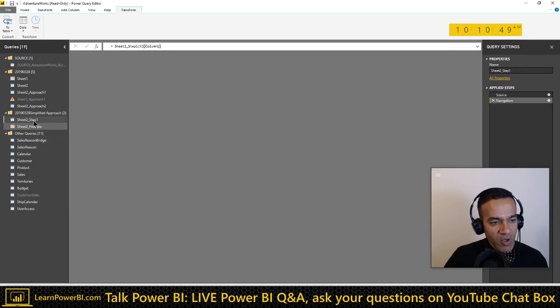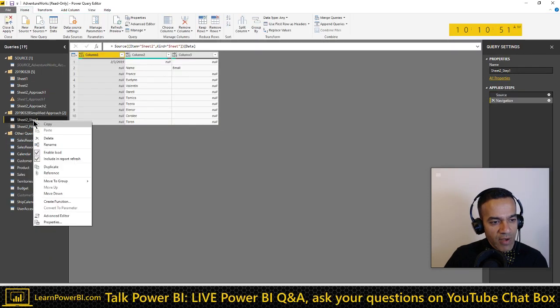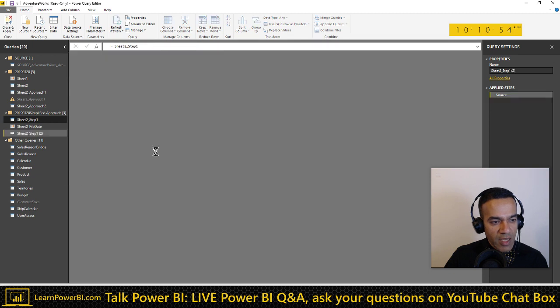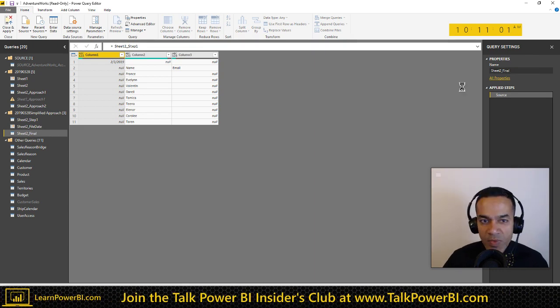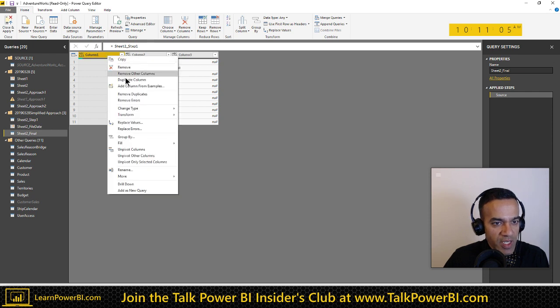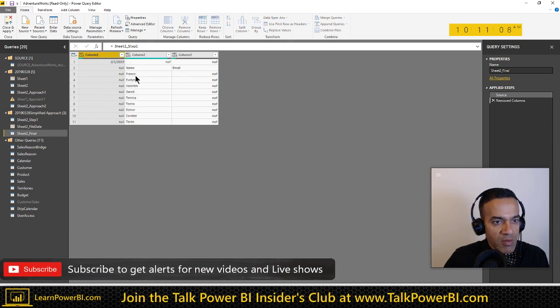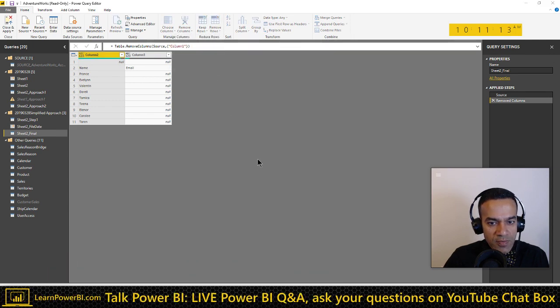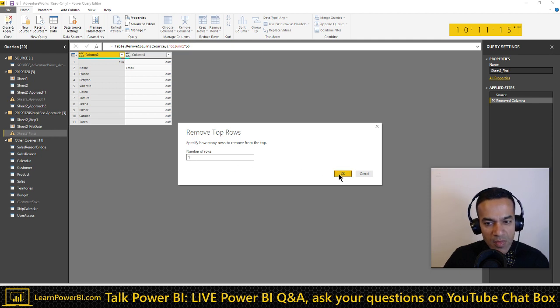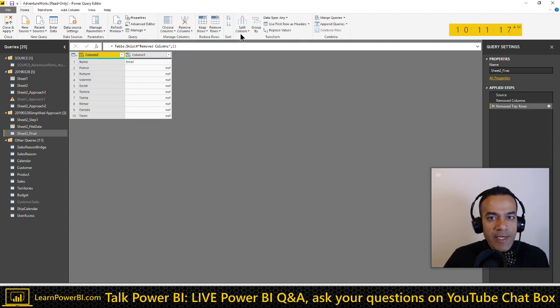So we got that, and then we'll go back and reference it again, and we'll say Sheet 2, step 2, final, something like that. So we can come in here, and then we can do the processing the same way we had done that. So we will remove this one, remove top rows, and we'll say first row is headers.